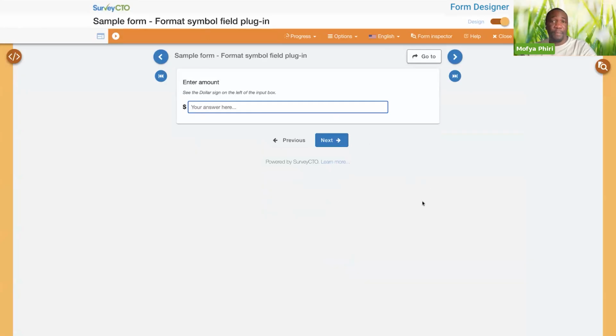Okay, so that's our ability to find, download, and install the field plugin. It's really as simple as that. All right, let's move on.